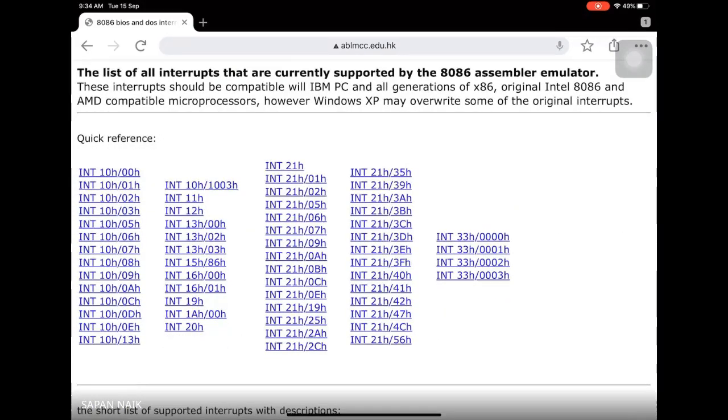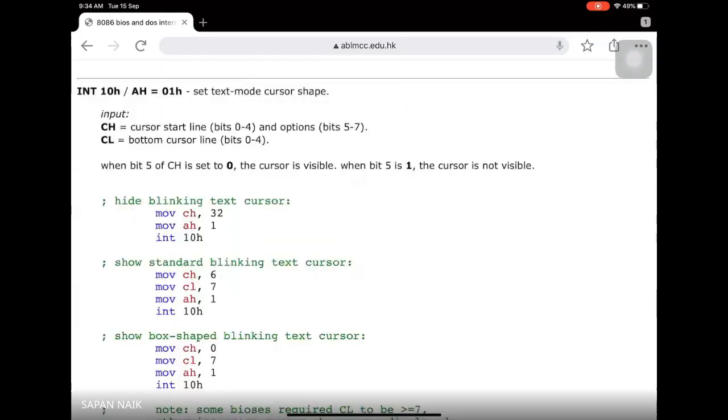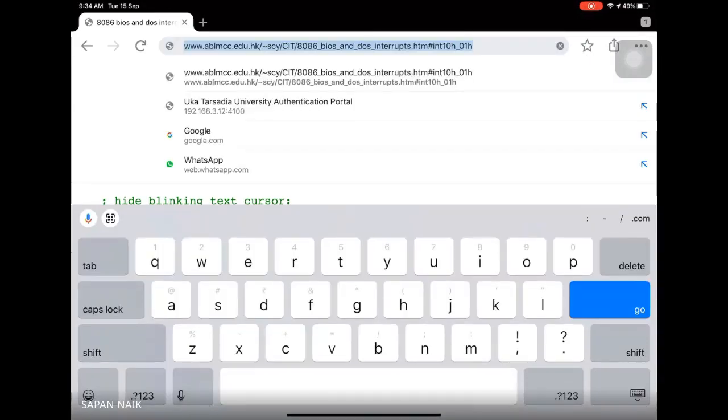If it is interrupt 10H, 01, what will it do? Set text mode cursor shape. All this you can try in your emulator also. So I think this link is quite good. Let me copy this.